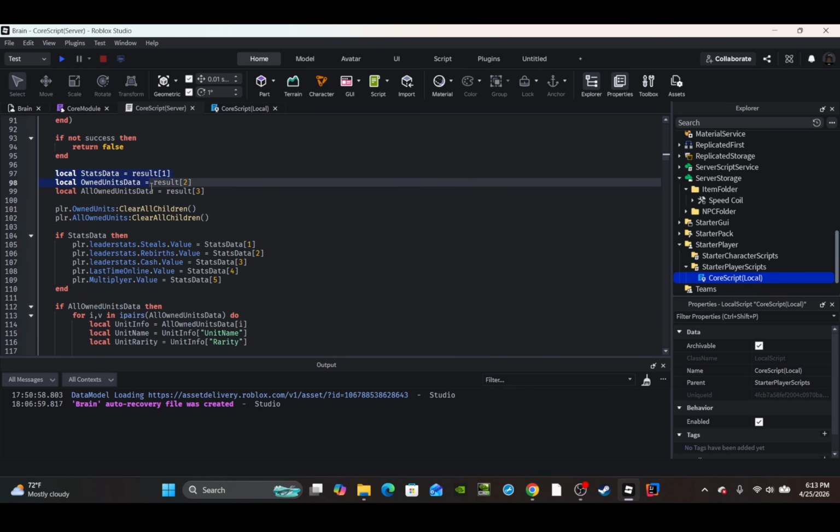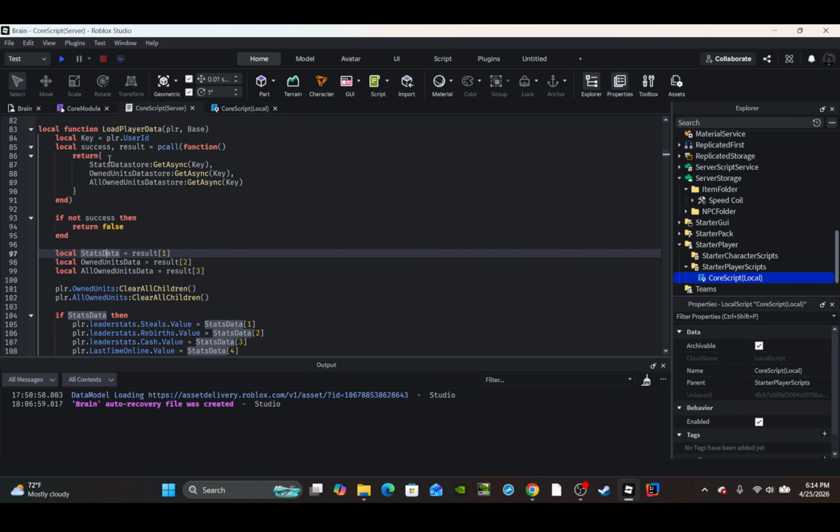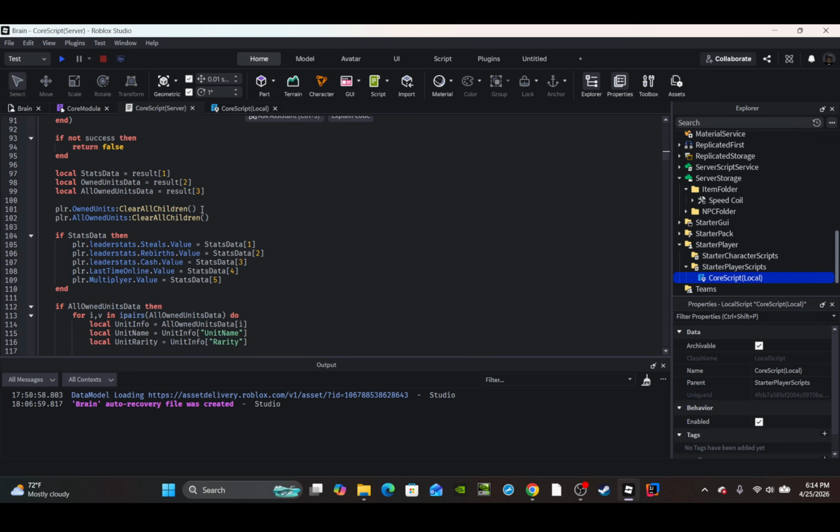Then, let's say we found their data. We're then going to say result one, because keep in mind, result is essentially like a table of all of these results. So the first thing is going to be the stats. The second thing is going to be own units data. And the third thing is the all owned units data, right?